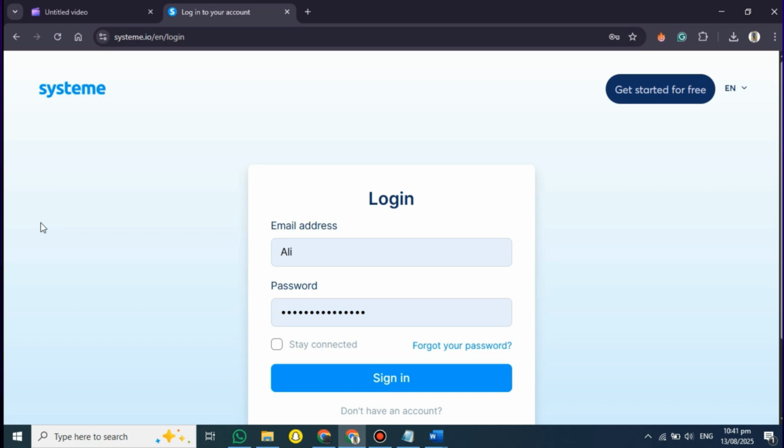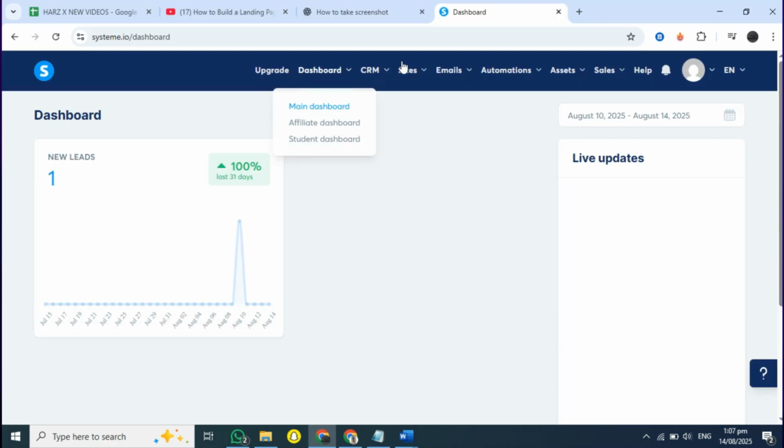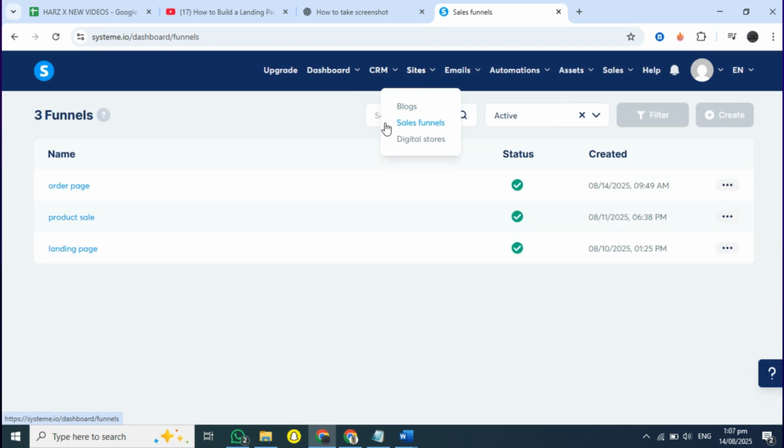So let's get started. First, open your web browser and go to System.io. Over here, log in with your email and password, then click the sign in button. After that, on the dashboard, hover over the websites tab and click on sales funnels.